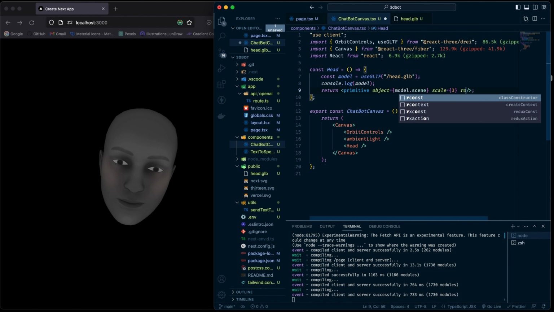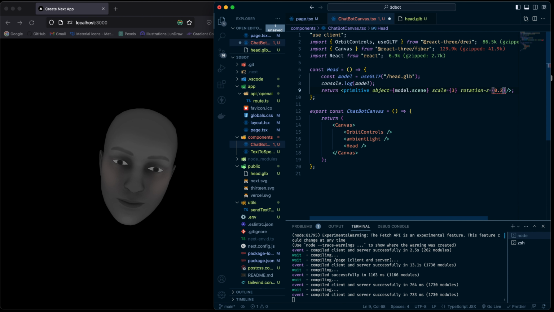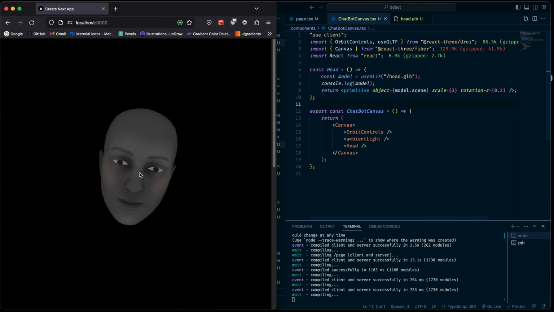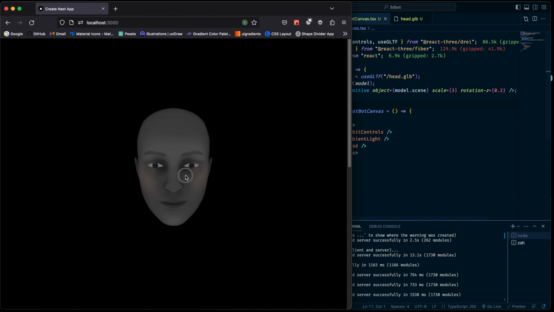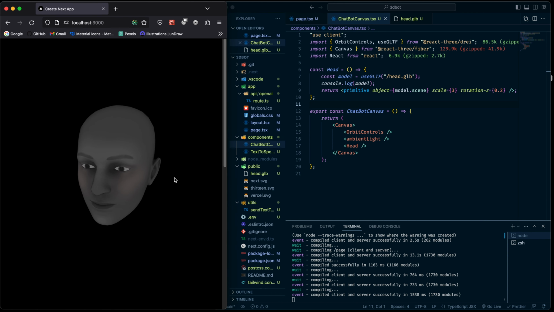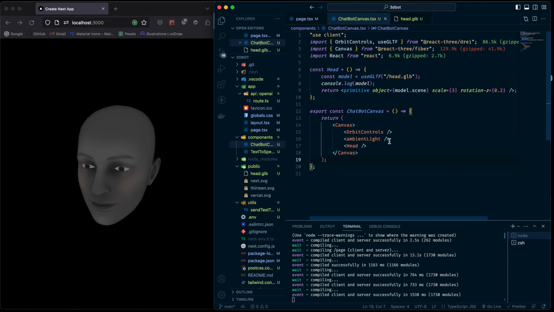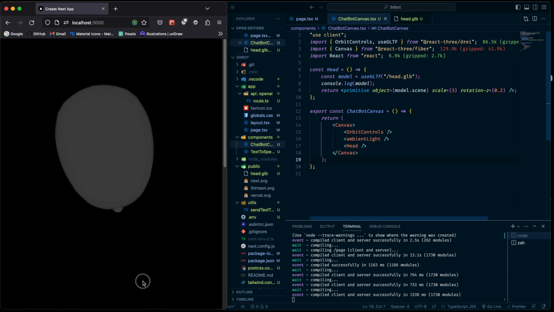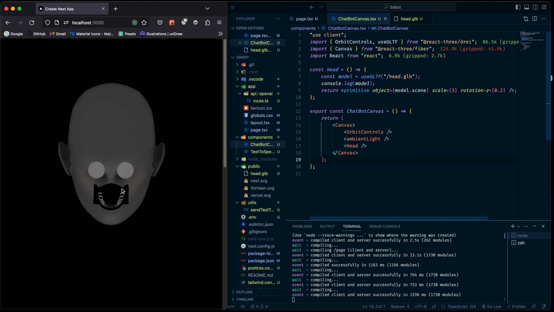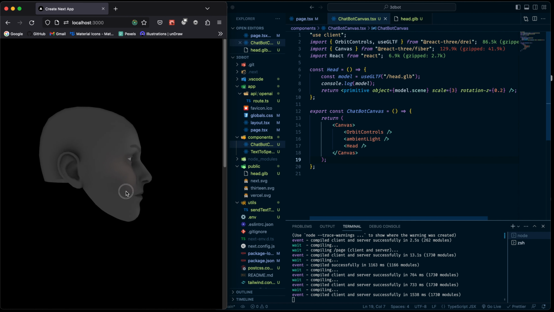So now I'll just fix the rotation of it. Rotation.z, 0.2. I played around with these values, that's why I came up with this. So now we have our head. Okay, it doesn't look too good at the moment. Next, what we could do is we don't want the user to scroll completely. You can see the back, and I don't want the user to do that.